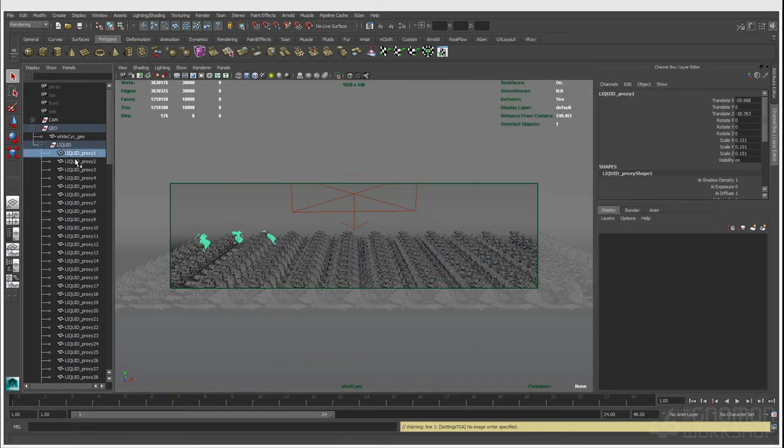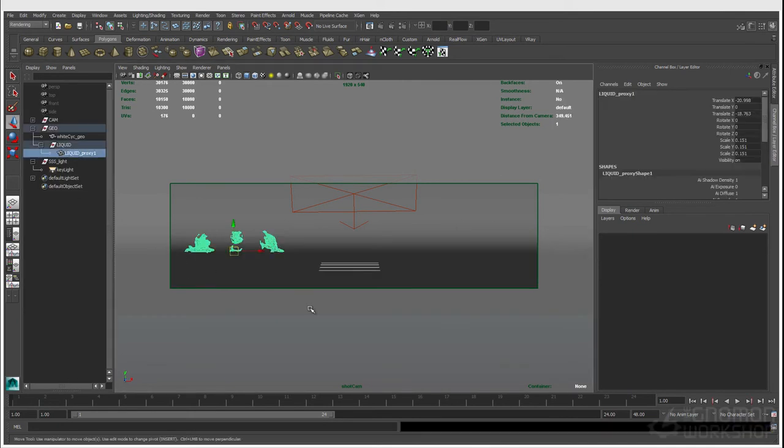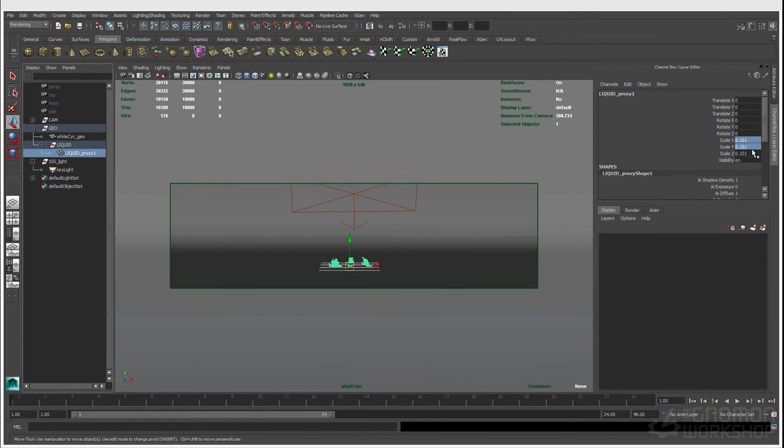So let's go ahead and delete all of these proxies. And just another pretty cool thing you can start doing. Let's zero this guy back out. Let's just get all of our proxies back where they were. It's cool. Maybe we'll scale that down a little bit.